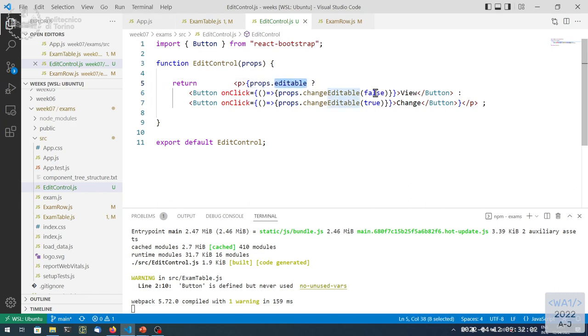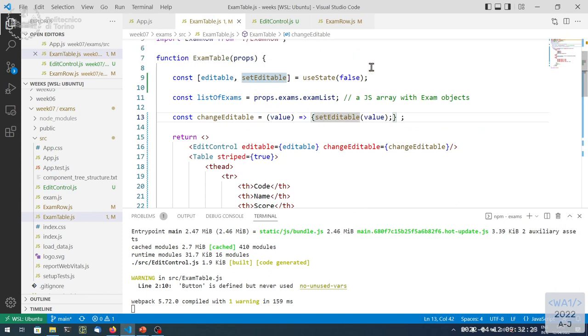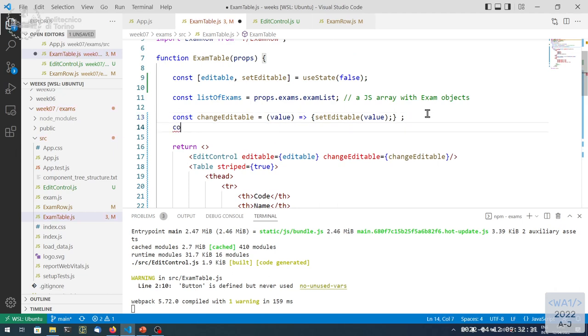If this is true, set to false. If this is false, set to true. Actually, we are just toggling the state. Okay. So why can't we just implement a toggle state function? Of course we can. We now must implement the toggle state function in the component where we have the state, because only that one can do that.